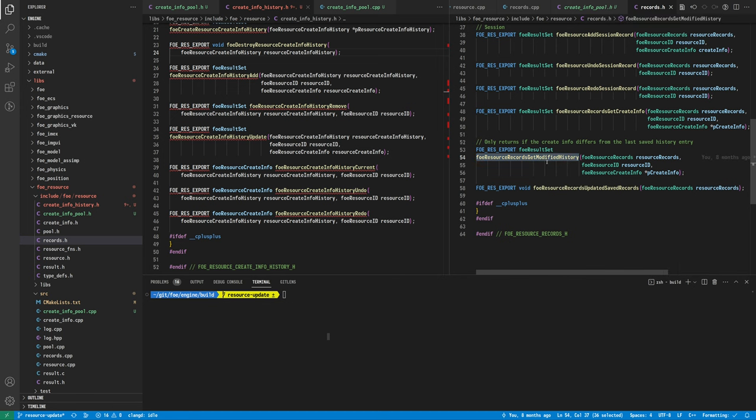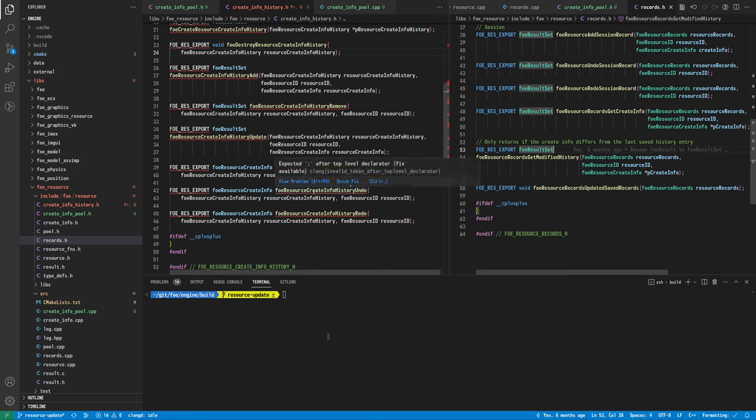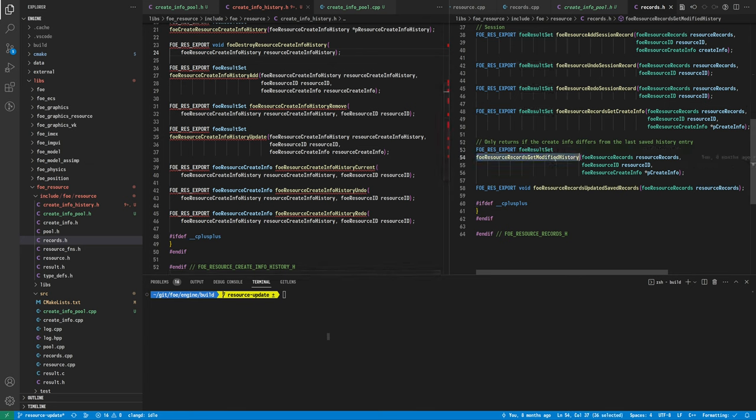Get modified history. Only returns if the create info differs from the last saved history entry. I don't think that's actually part of this. Update saved record. That would just be like, yeah, that. Okay, because, okay, yeah. As for the modified history thing, which would determine if it was different, I have a little bit of a fun thing for this.